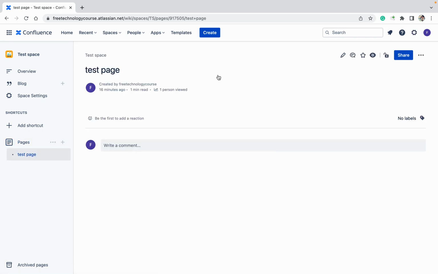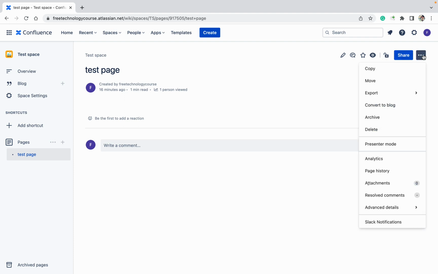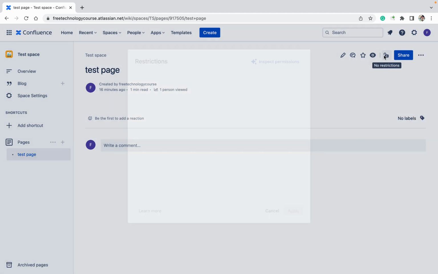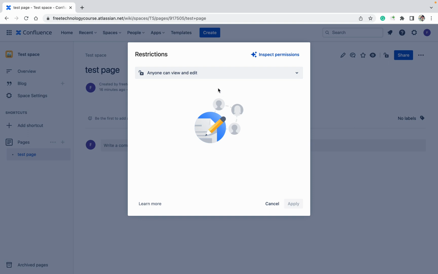So how can you see the page restriction? Just click it here. If you are using the Data Center version, you need to click on the three dots, and at the bottom you will get the page restriction option. Just click on restriction. Here you can see there is no restriction right now. Anyone can view or edit.